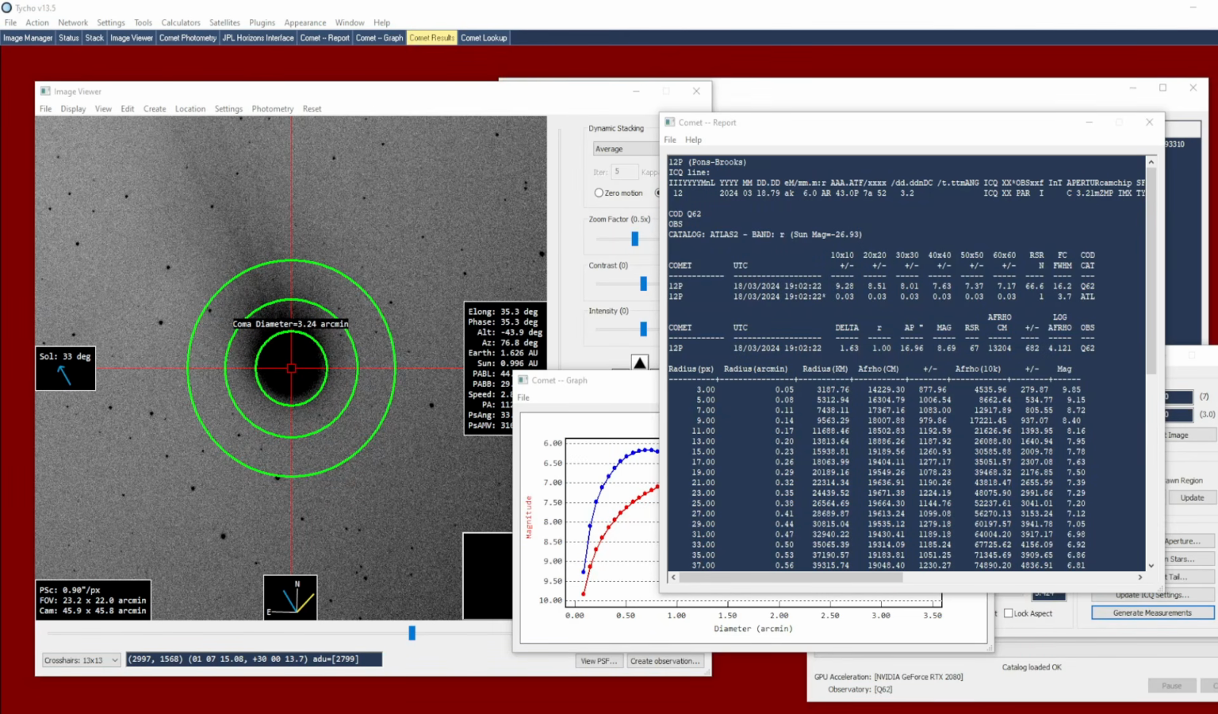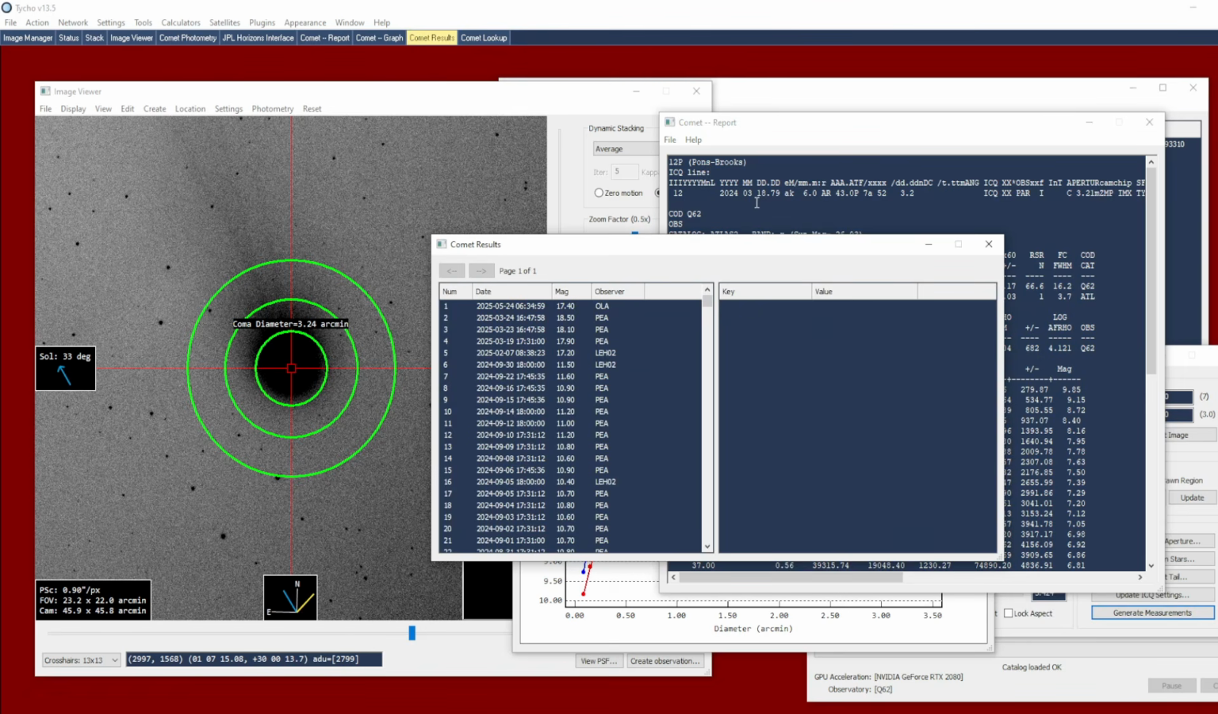Today I wanted to take a moment to share with you a new feature that has recently been added to the Tycho software. Now this new feature can be accessed in one of two different ways. The first of which is through the File menu of the Comet report. So if I go to File, I see a new menu item here labeled Comet Lookup, and when I click on that, it is going to return information about the comet for which I have generated the report.